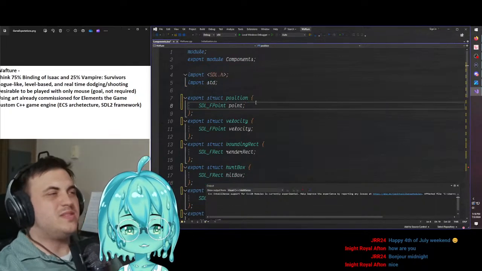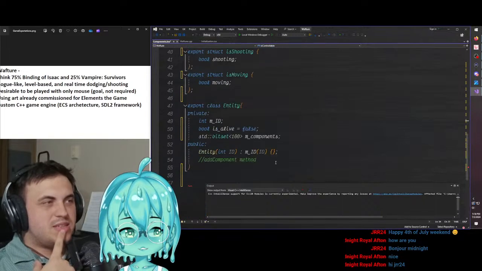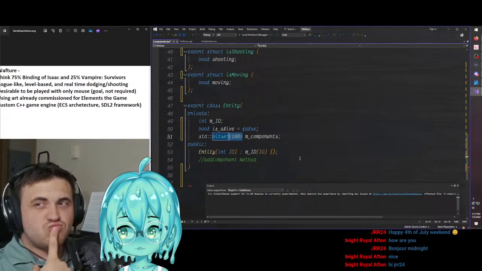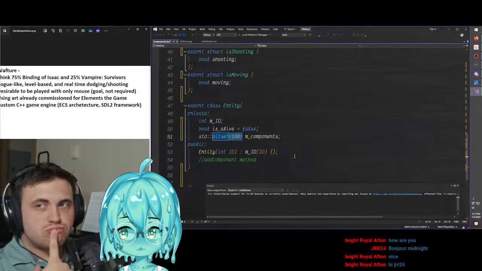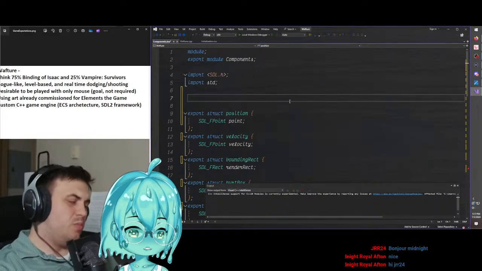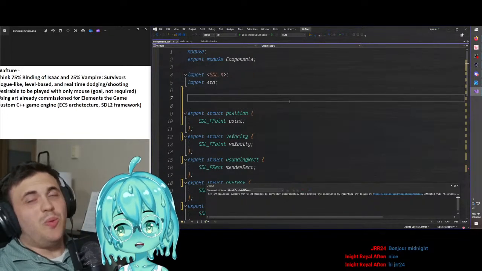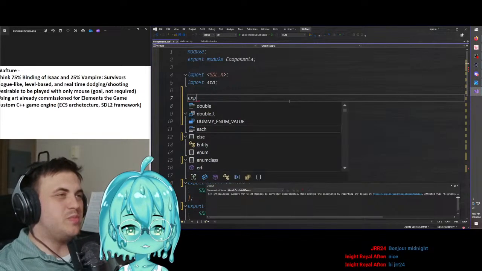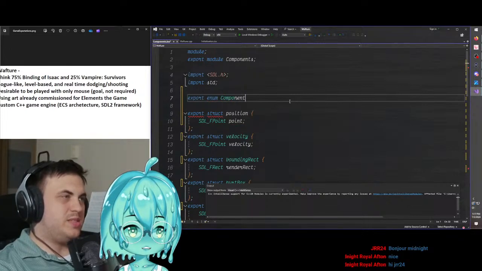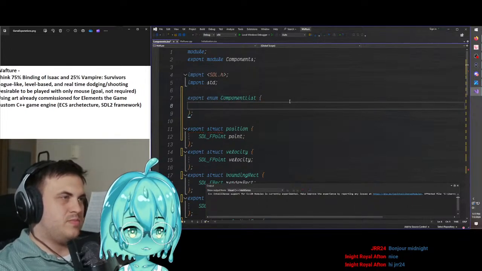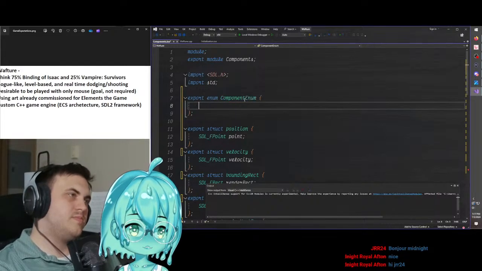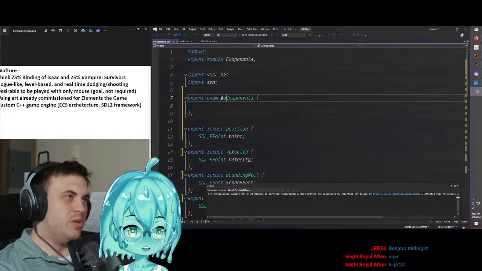So what's a better way to do this than giving everything a const value? I guess I could have an enumerator. That wouldn't be that bad. Actually, that worked out pretty well. In fact, I don't want an enumerated class, I just want a raw enum. So it'd be like export enumerator component list, and I guess we can just call this all components.